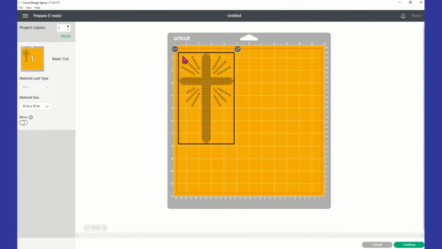So we know we need our flock on our mat to come at least over to the 5 mark and over and down to the 8 mark in order for it to get the entire image, okay? So a 5 by 8 is the size square that we would need, but I'm just going to put my whole sheet down. So we're going to click continue in the bottom right corner.